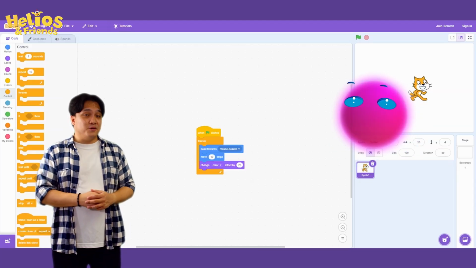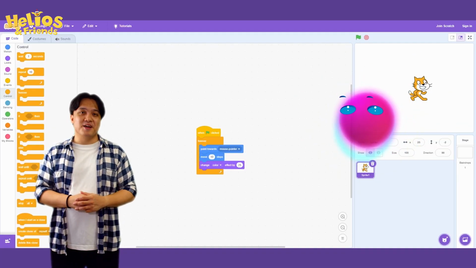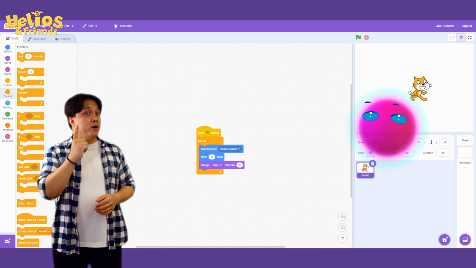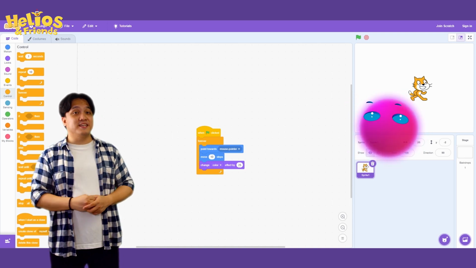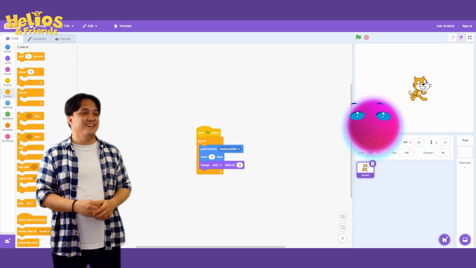Have you caught your breath yet, Ort? All right then. Well, how about we add one more fantastic effect to our dancing cat? Let's go.